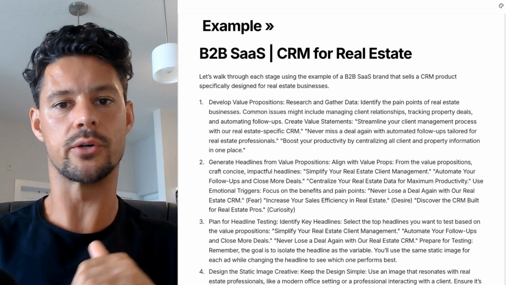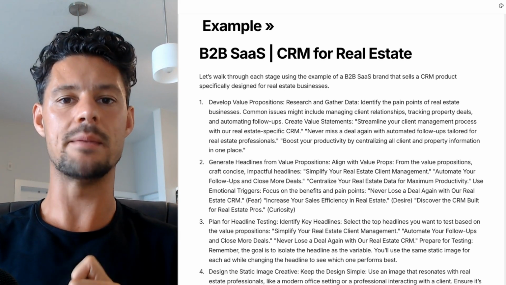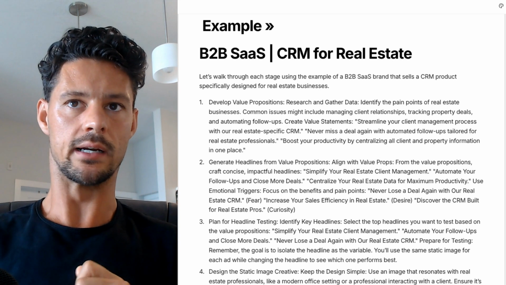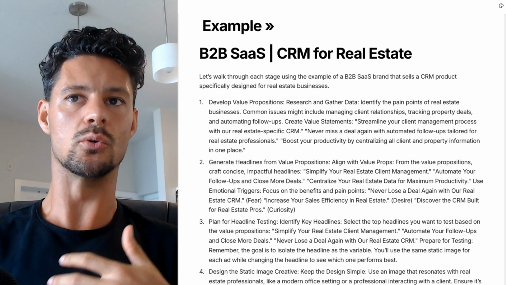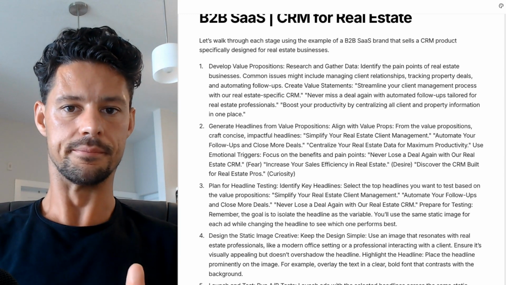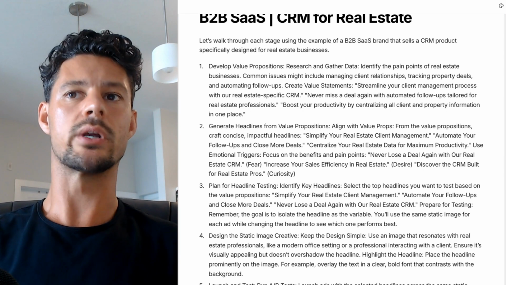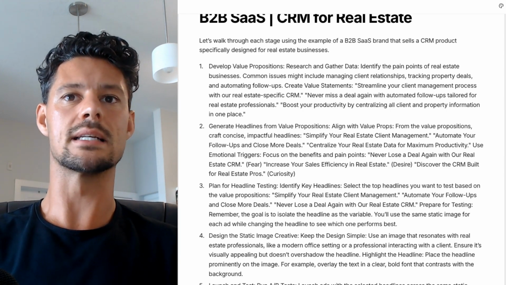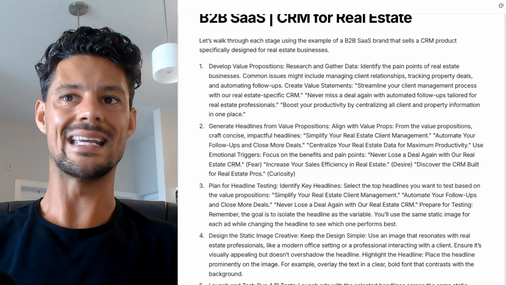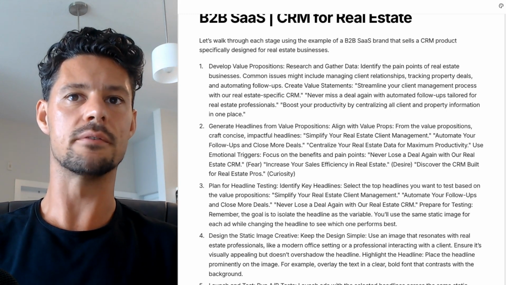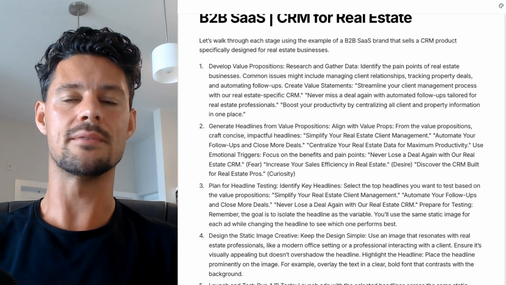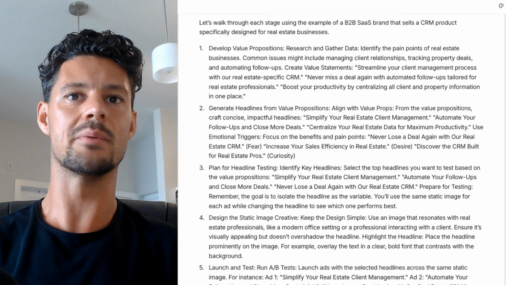An example of how we create static image ads for a B2B SaaS brand. So here, we're going to look at a fictional CRM for real estate. So first up, developing value propositions. A couple of different value proposition examples would be: streamline your client management process with our real estate specific CRM. Never miss a deal again with automated follow-ups tailored for real estate professionals. Boost your productivity by centralizing all client and property information in one place.